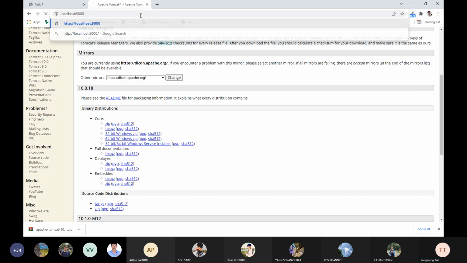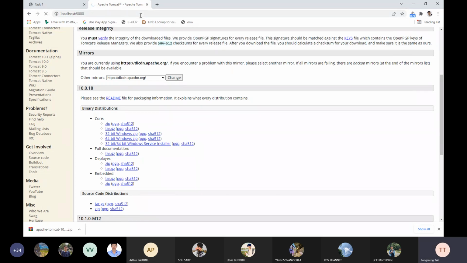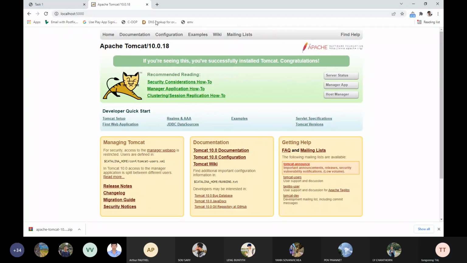5000. If it works, we show the welcome screen of Tomcat. Yeah, welcome screen. So you are using Tomcat version 10. So everything works fine.